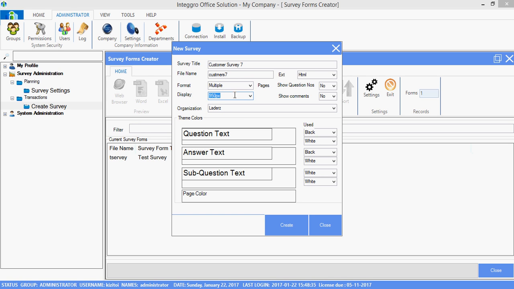On the display, you can get to choose the size of the page. If you pick 100%, then it will fill the whole page. If you limit it to some sizes, like let's say 950 pixels, then that would limit the worksheet to just be on a smaller sizable form. Then we have the organization name that you'd like to use. You can create different organizations for the specific survey.